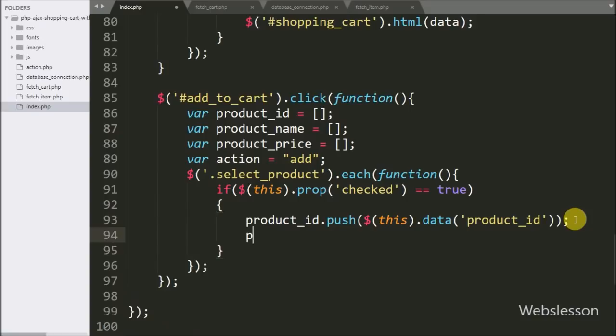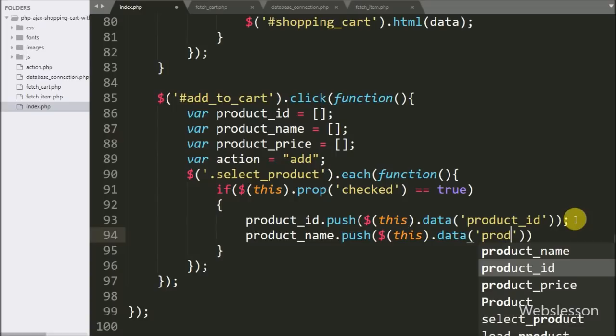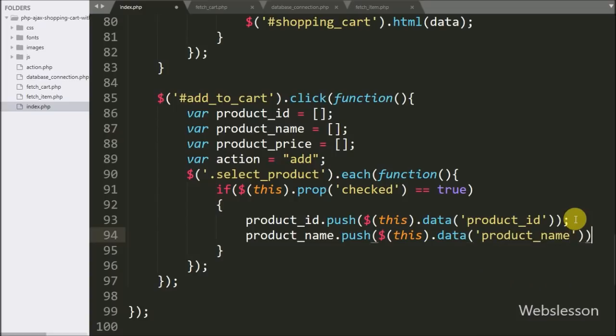After this we have written the product name variable .push method. Under this method we have written $this with the data method. Under this we have written product name. This code fetches the data product name attribute value, and by using the push method, that value is stored as an array under the product name variable.